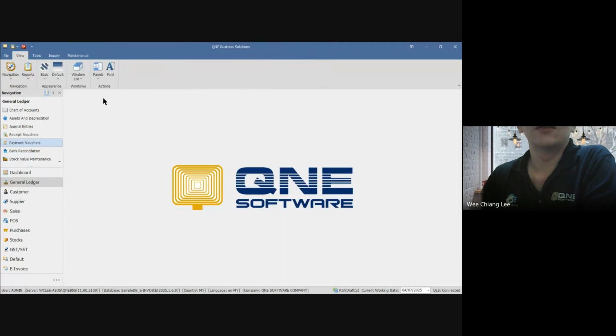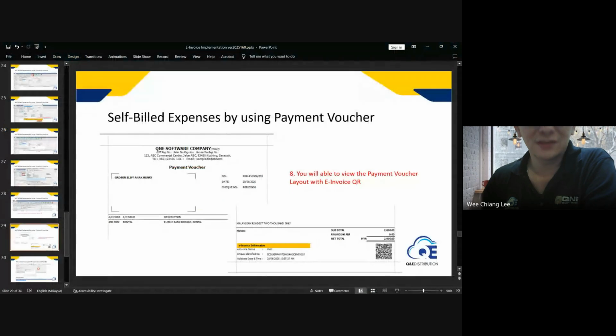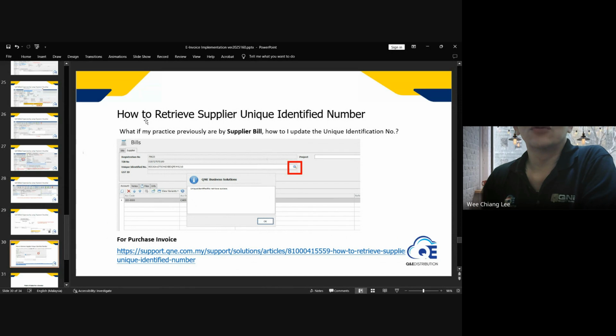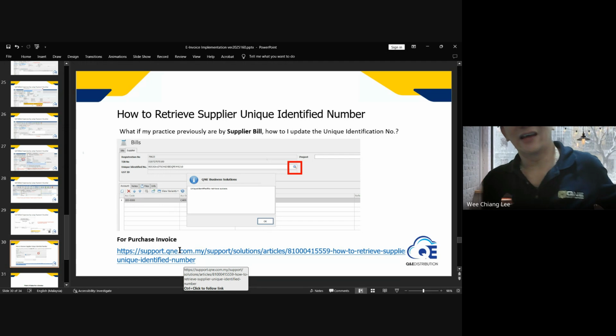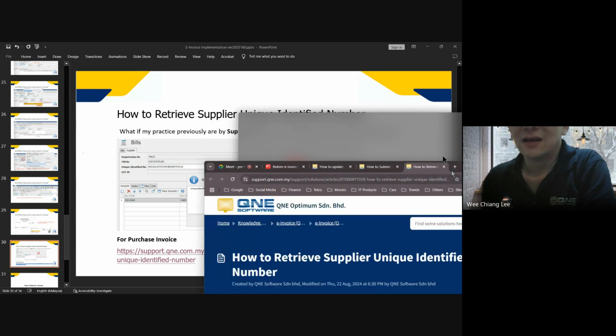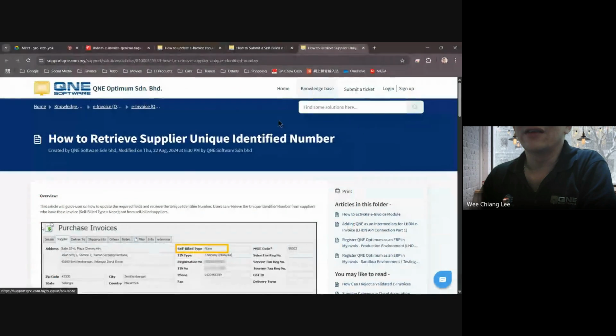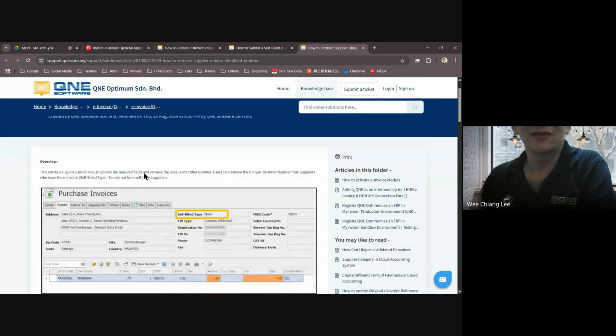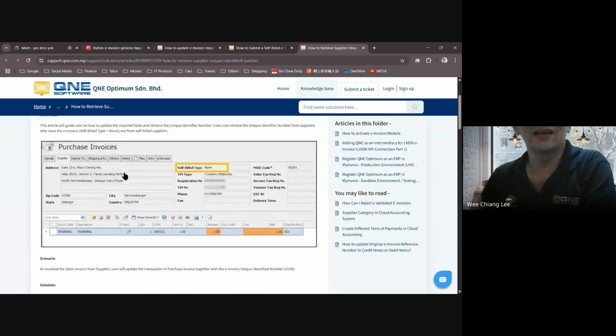Okay, just go forward. How to retrieve the supplier unique identification number? This one I explained just now already. Just now someone asked me this. You can study from the slide here, because we already gave you the link.